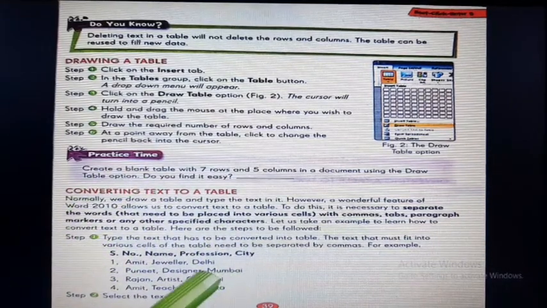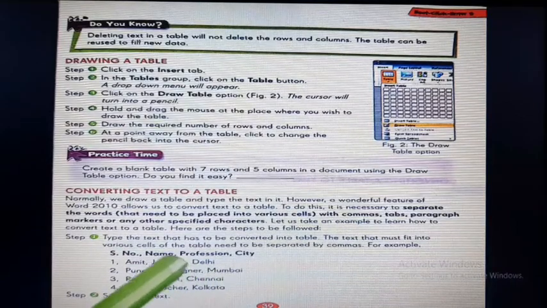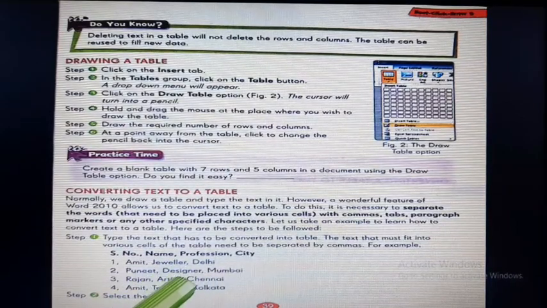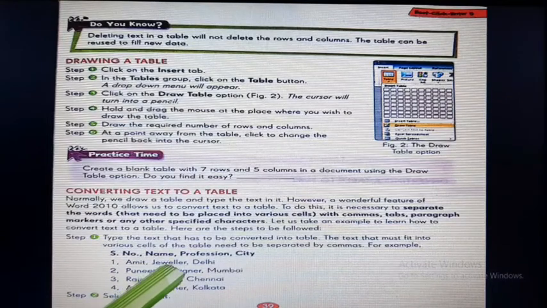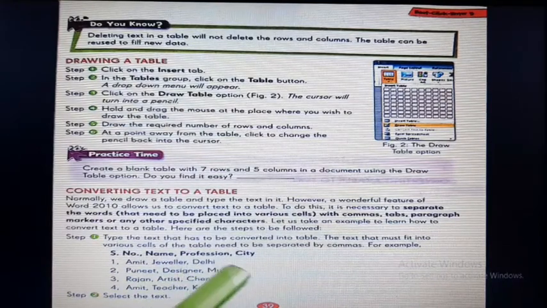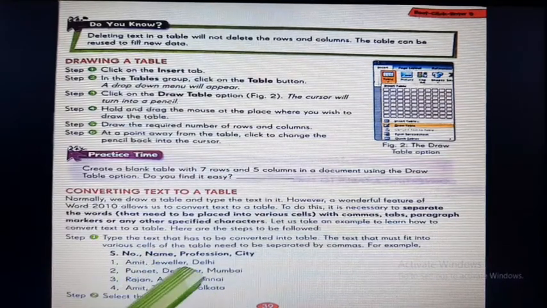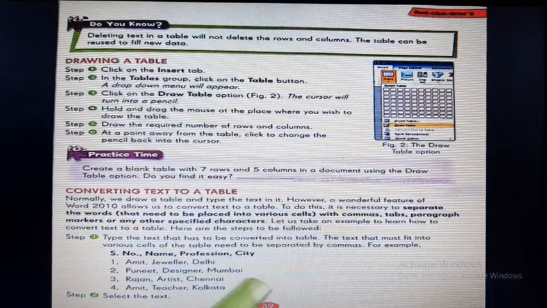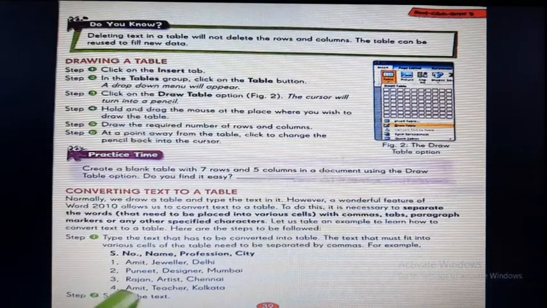Okay, every word should be separated by a comma in each cell. Then after that, step number 2, select the text.